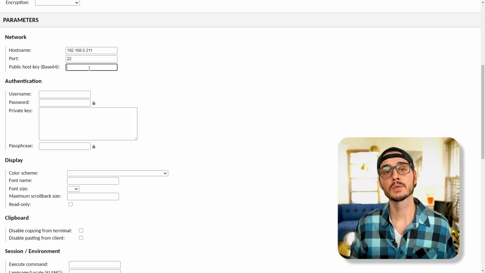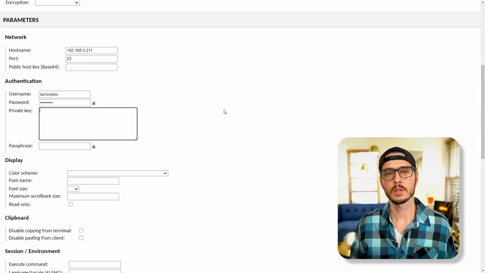If you have a public host key, you'll need to fill this in here. Then we'll fill out the authentication section. So if you only use username and password, you can fill that out. But if you supply a private key and a passphrase, you can fill that out too.